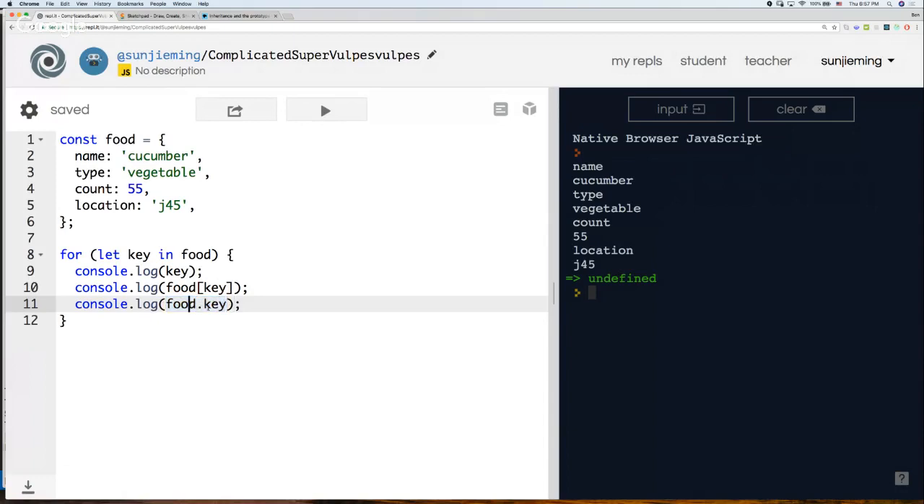But what this is going to do is that key is literally going to look for a key on the object called key. Like it's literally looking for one called key. There is no property on the object called key. There's name, type, count, location. There is not one called key. So this right here will be undefined. So we'll see name cucumber undefined, type vegetable undefined, count 55 undefined, location J45 undefined.